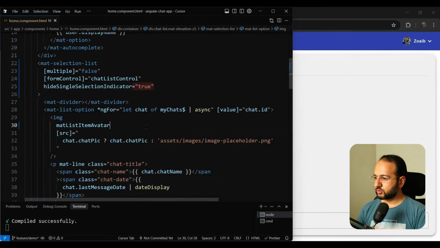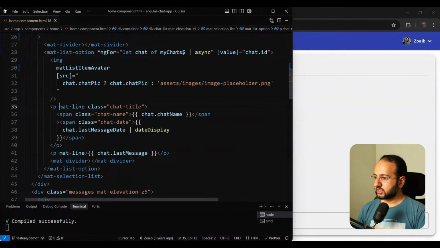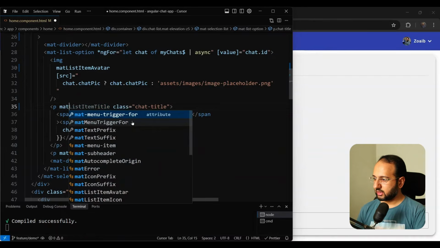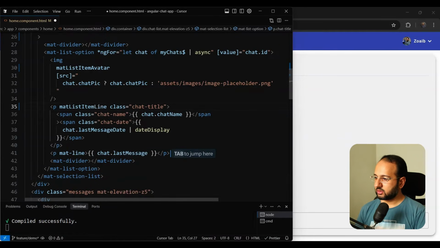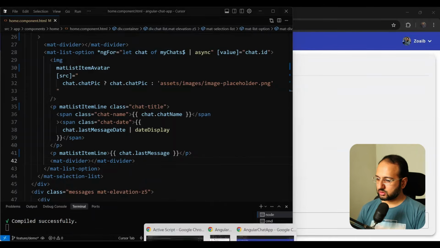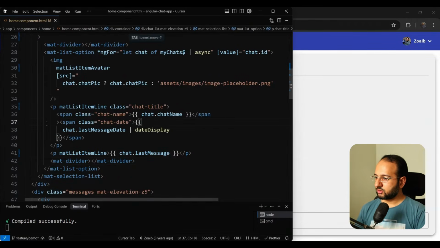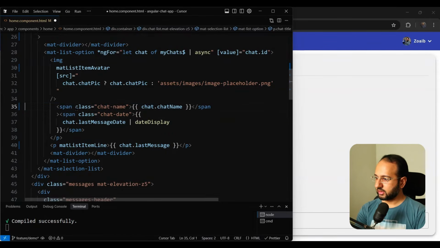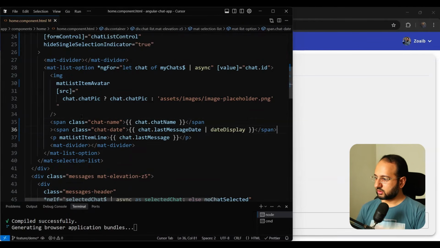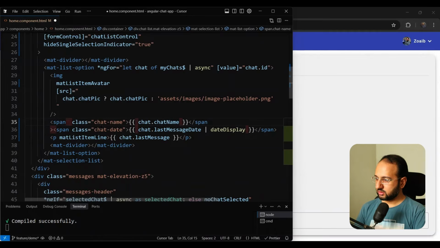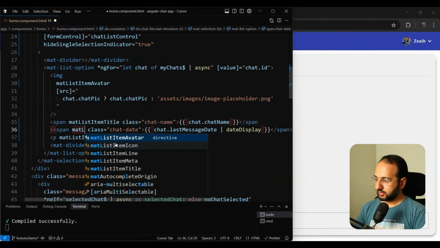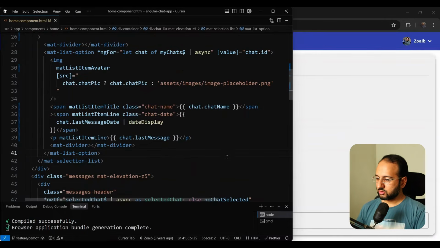So what we're going to do is create all of these in a line. We're going to make this as one line, matListItemLine. And then we're going to also make this matListItemLine. Let's see how this looks. Okay, it doesn't look that nice. Let's also remove this one here, and let's make this as the title, matListItemTitle, and let's make this as the matListItemLine, and let's see how this looks.